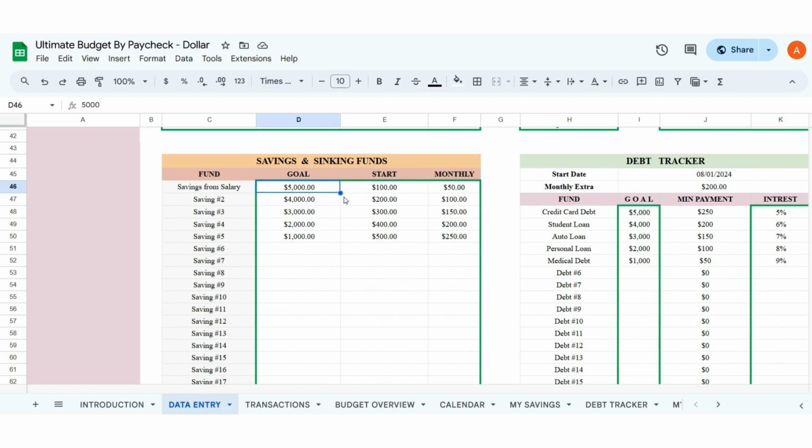Okay, and you want to start by saving $100. That's the first amount with which you want to reach the goal of saving $5,000 in the category of savings from salary. And you can assign monthly how much you want to save, whether it is $50, $100, $200, $500, as per your situation.